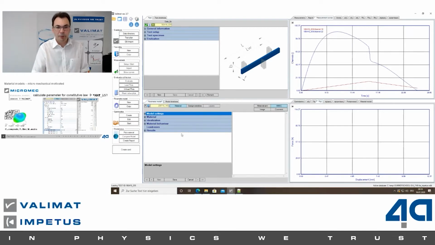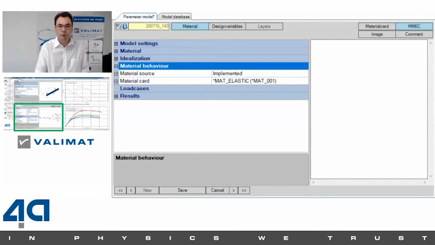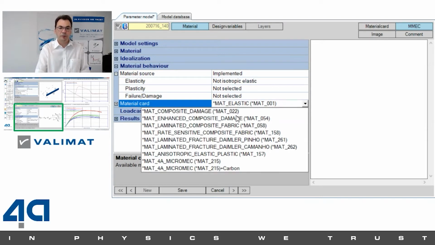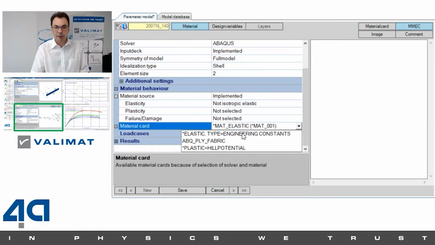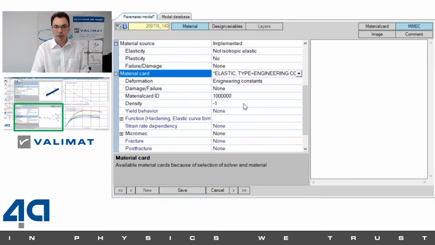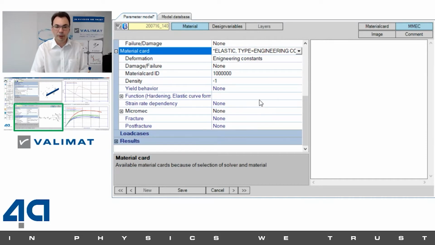To explain the MicroMec library, I have to choose a material model which includes anisotropy. So for instance, I say not selected here, and I'm choosing something which is not isotropic elastic. And then I get all LS-DYNA material models because I've chosen to solve LS-DYNA, but I could do this also for a different solver, like Abaqus here. Then I will get elastic with the engineering constants, for instance. And yeah, so now we have such a material model in here, and now we want to use the micromechanics.